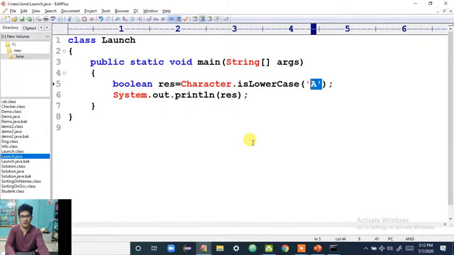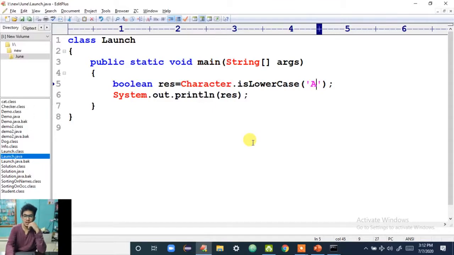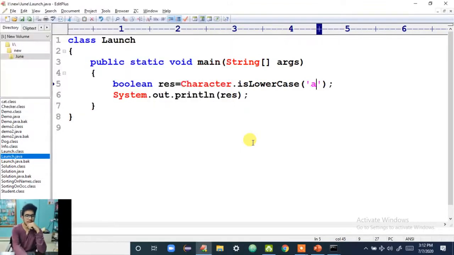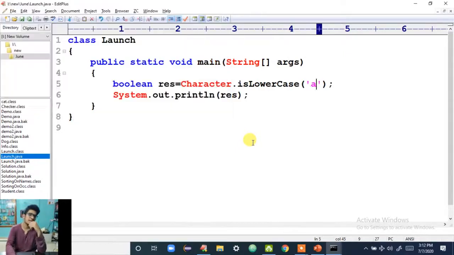I hope from here you can imagine what is happening. It is telling false. Is this lowercase? No, false. But is this lowercase? Yes, it is lowercase. So when I compile and execute, I will get the answer yes, that is lowercase. So we have seen isUppercase and isLowercase.